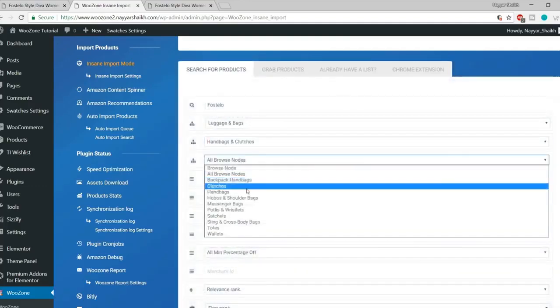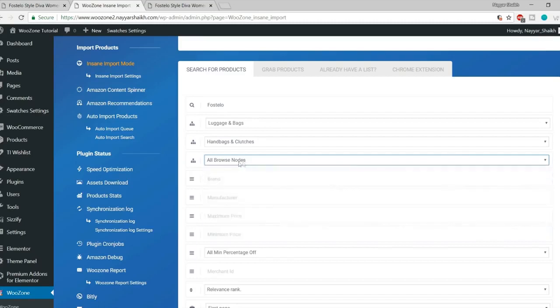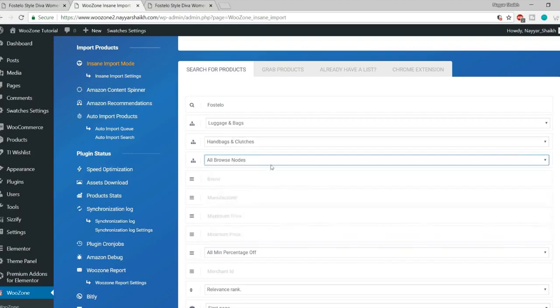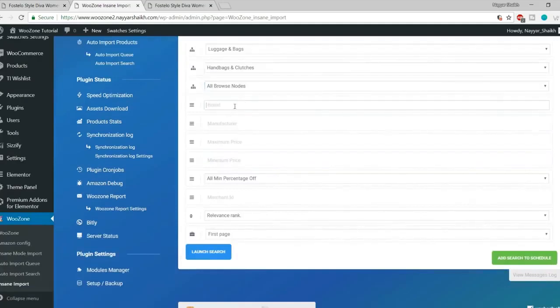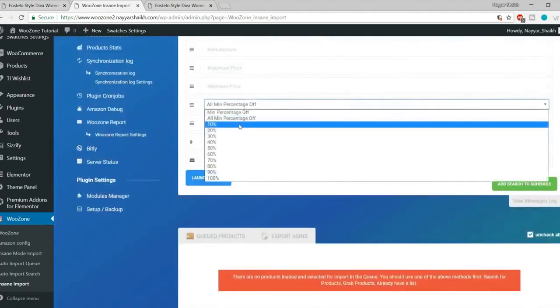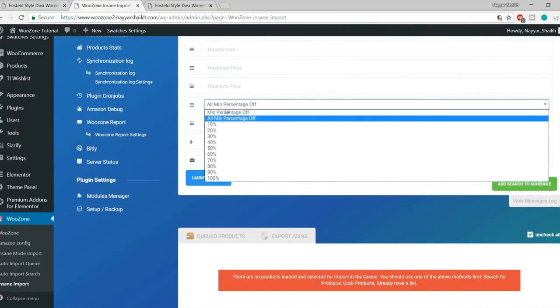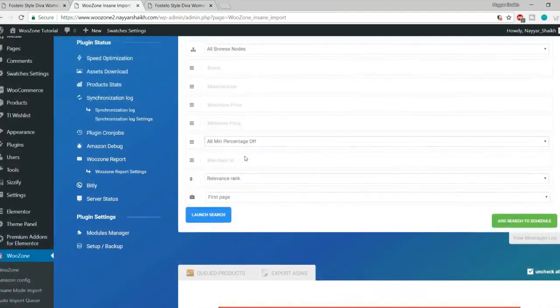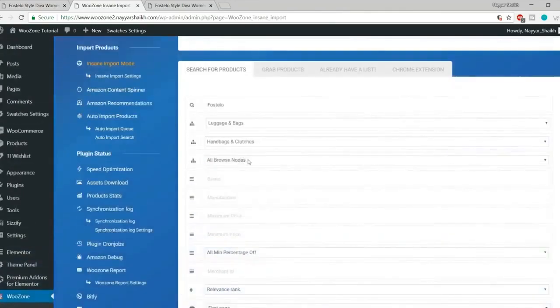Now you get some more options. In handbags and clutches, do you want only clutches or handbags? Or if you want to browse all, you can select all. If you want, you can select a specific brand name and specific manufacturer. If you want to import products with a maximum and minimum price, you can put the price over here. If you want to import only products which have at least 10% sale going on, select this, or at least 20% sale going on, select this. So you can select all these options.